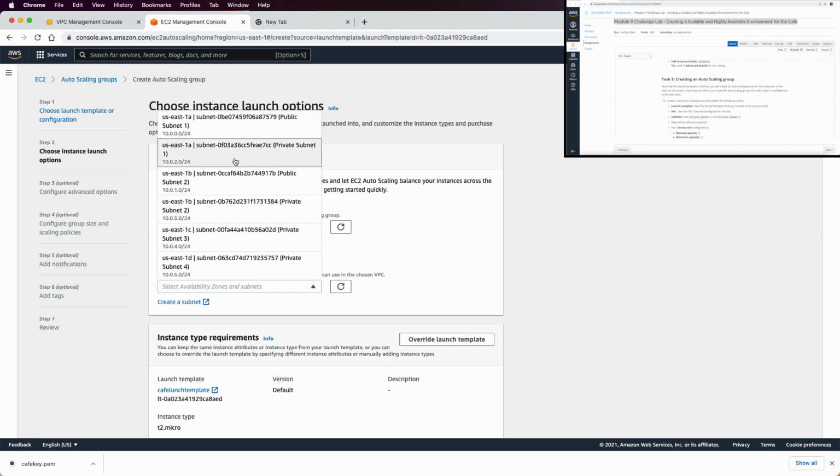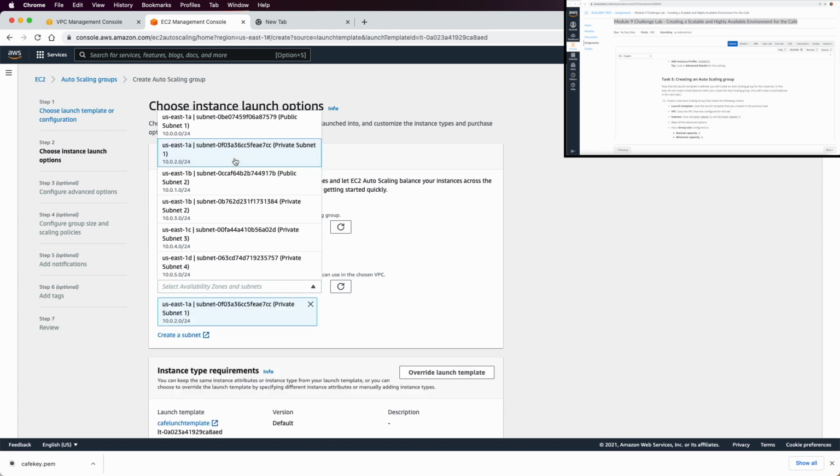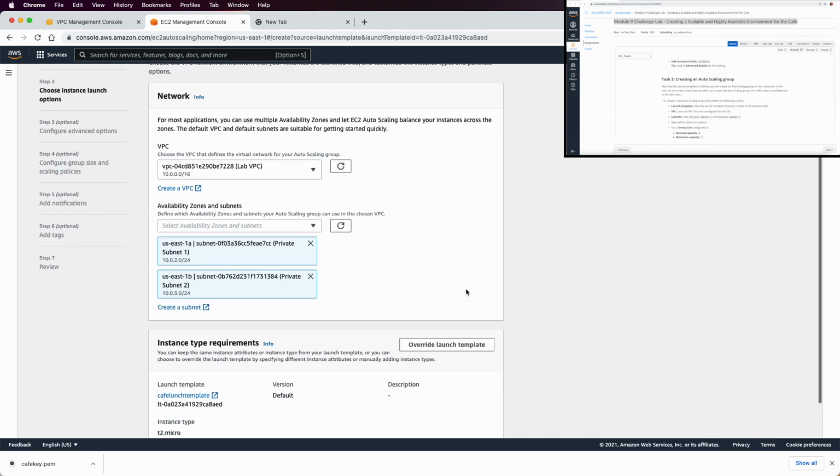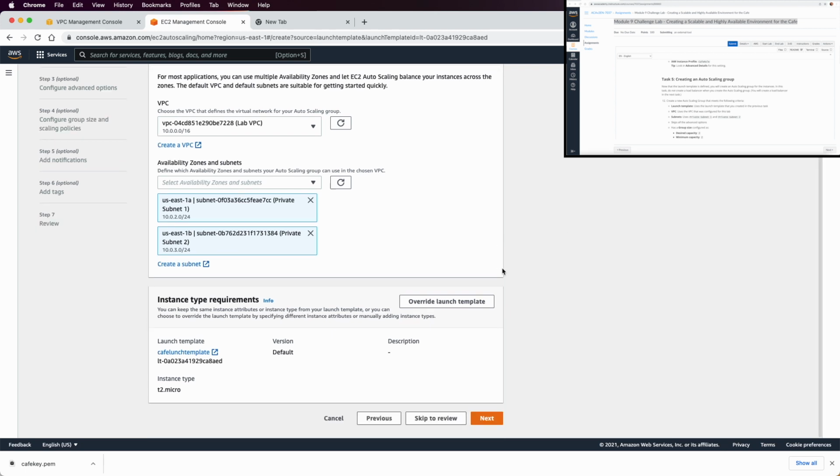Next, and this will be in the lab VPC, and we want it to be in the private subnet of the first availability zone, and then in the private EC2 in the second availability zone, which is private subnet 2. And you can also verify or go back to your diagram, and you could see the application server needs to be in private subnet 1 and private subnet 2.